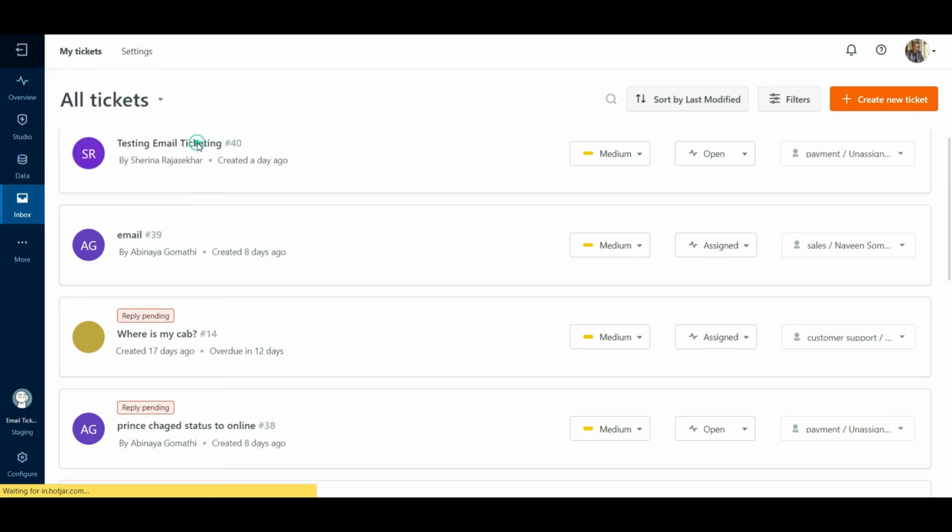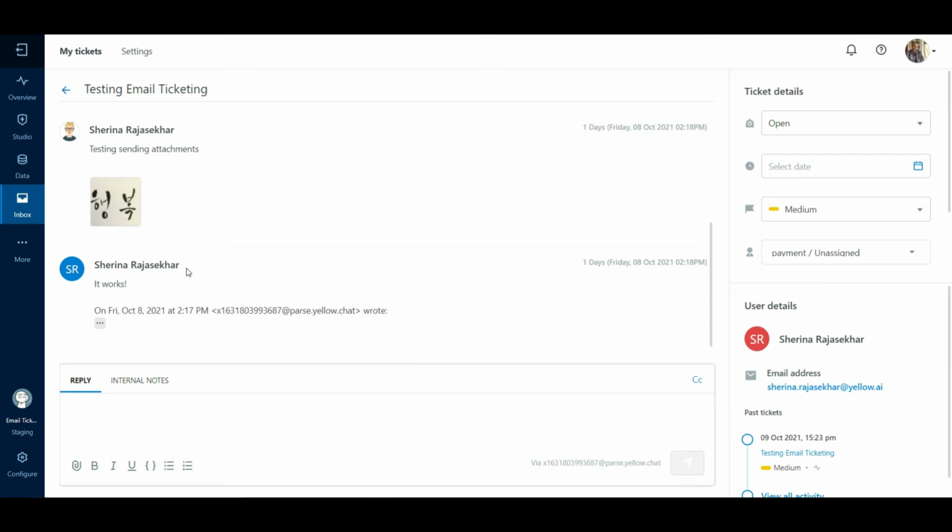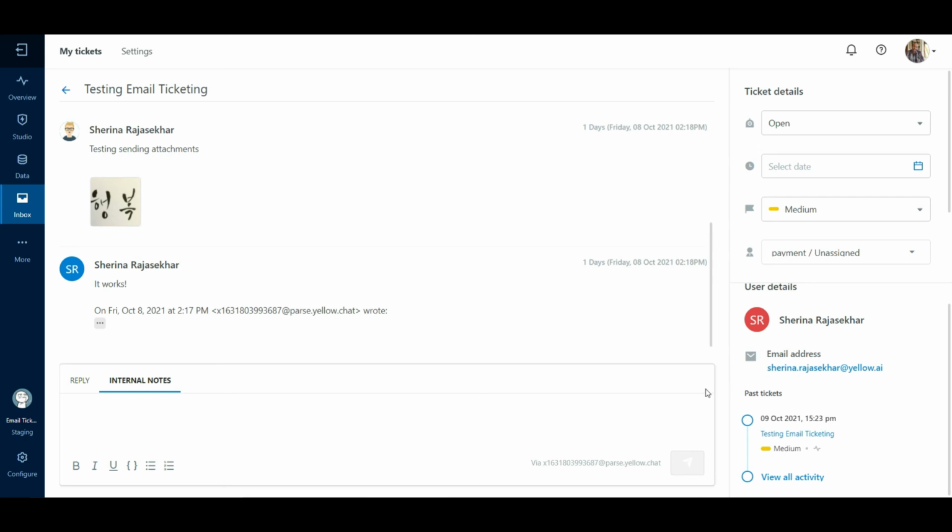To view the details of a ticket, click on the ticket name from the list of tickets. In the ticket page, the agent can view the entire conversation history, send a reply, post internal notes, look at the customer details, change the status of the ticket, and also add tags to the ticket.